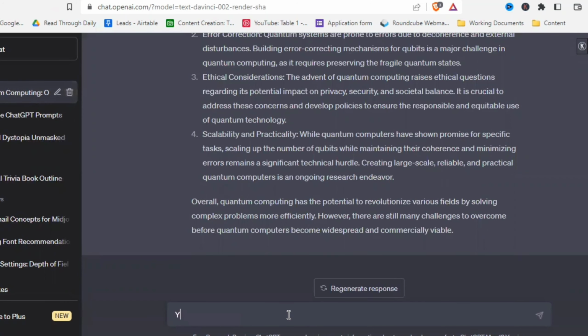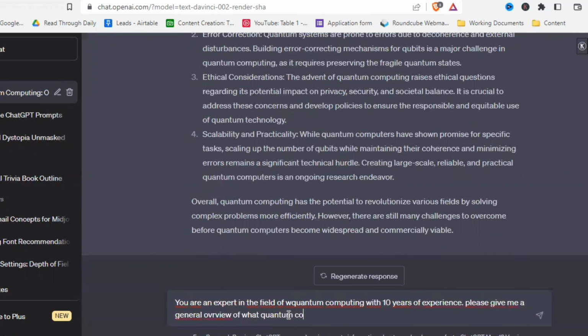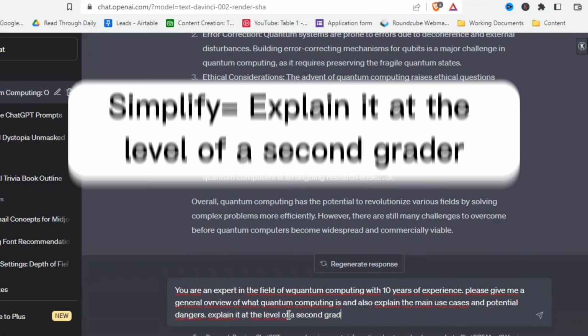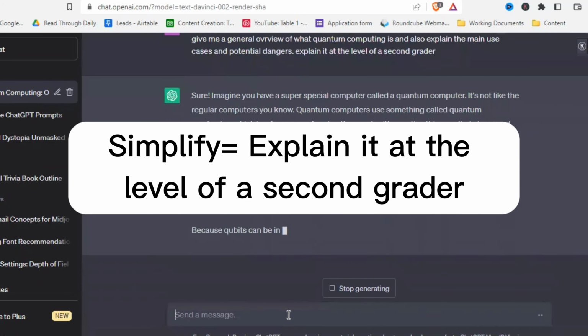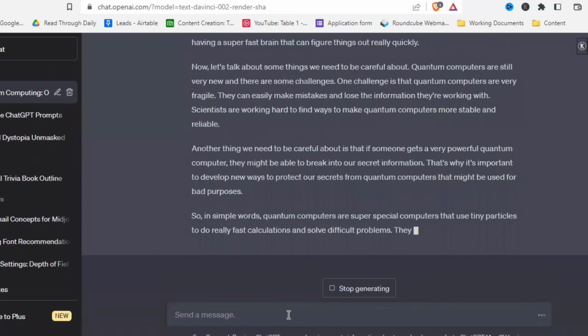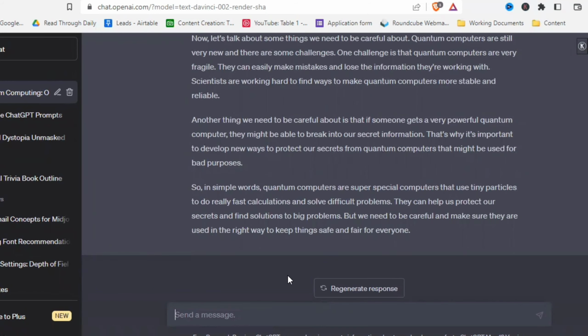So now let's say you are an expert in the field of quantum computing with 10 years of experience. Please give me a general overview of what quantum computing is and also explain the main use cases and potential dangers. Explain it at the level of a second grader. And as you can see, it's way easier to understand. But let's think about for a second here what that actually is when we tell ChatGPT to simplify something.